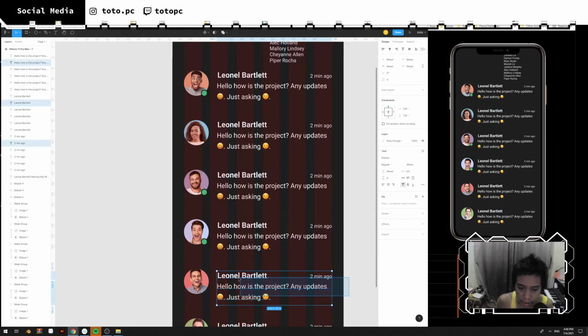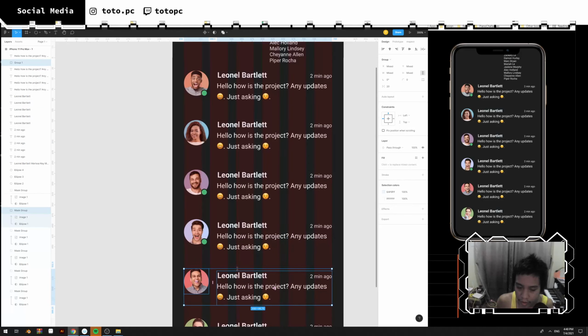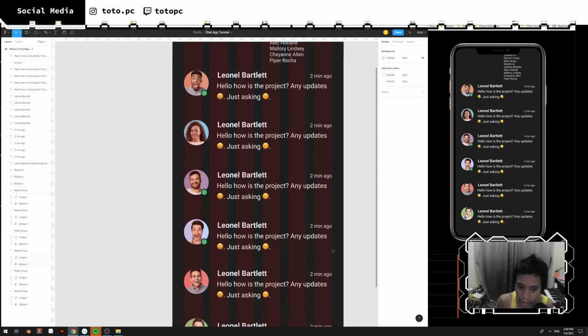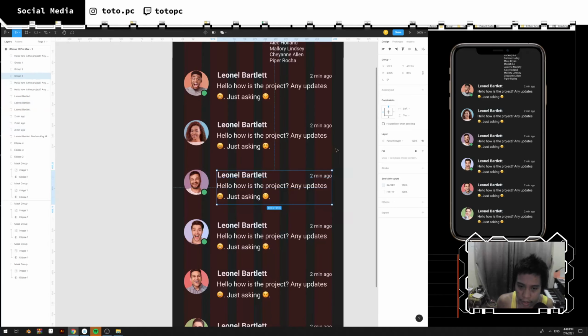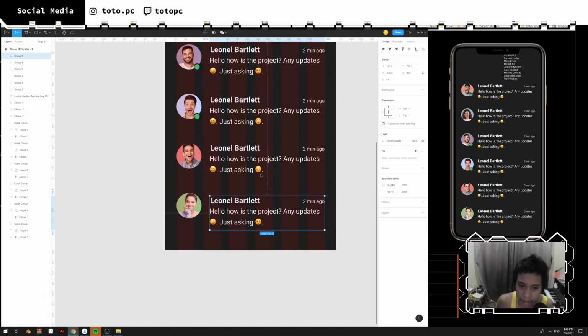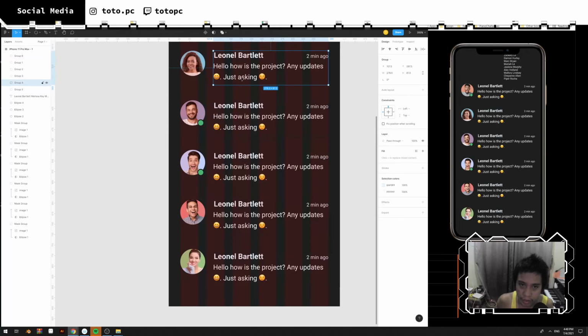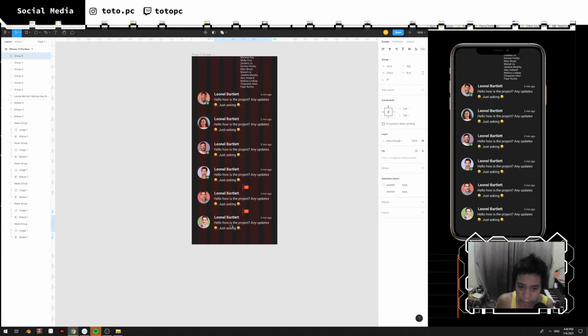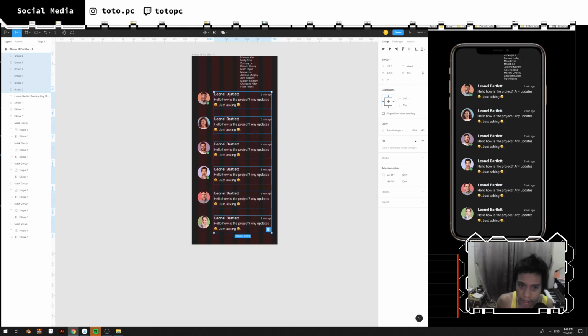So sometimes it's just not aligned there. You just have to align them. I'm just gonna group them now again. 2, 3, 4. And just align them properly. And align the last part so that it will just follow. Distribute spacing there.